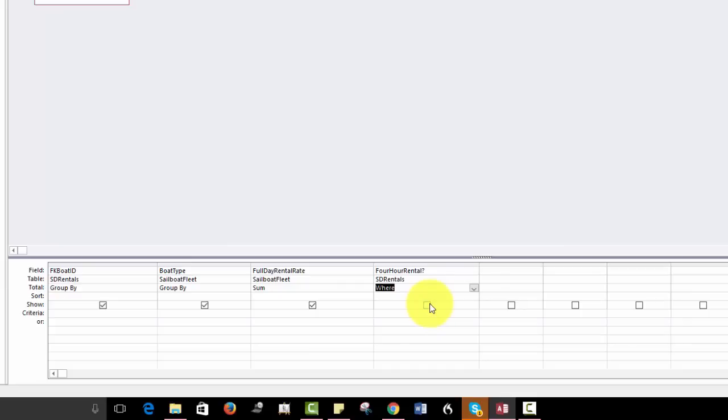In 5F, we need to click the criteria row for the 4-hour rental and type in no. So you can see criteria is down here. I follow it over and I type in no. And if you get additional information, you can hit the escape key and it'll get rid of that. And that completes 5F.